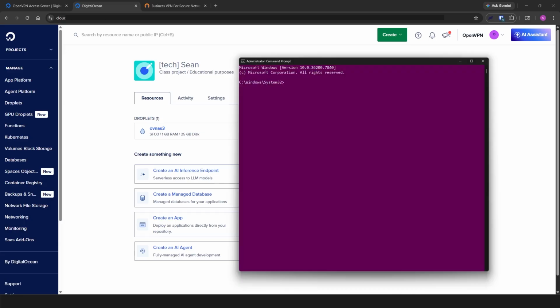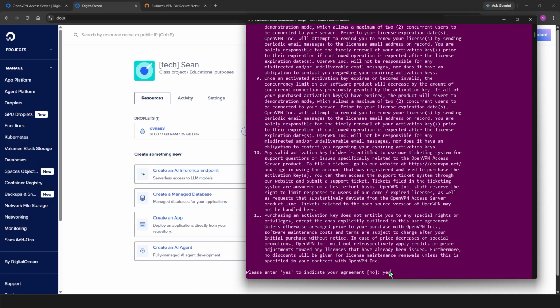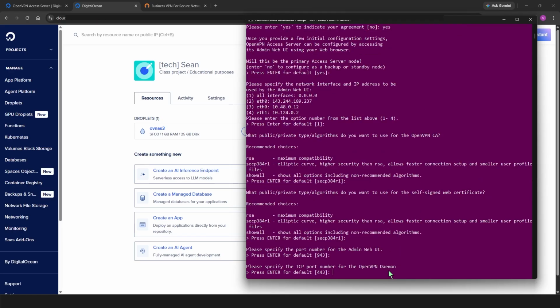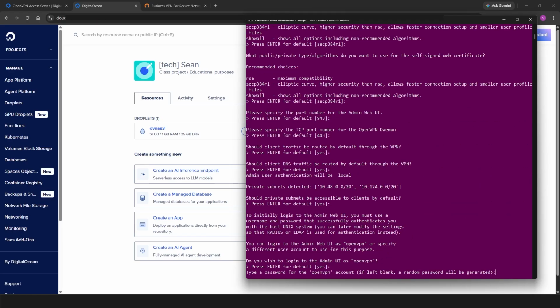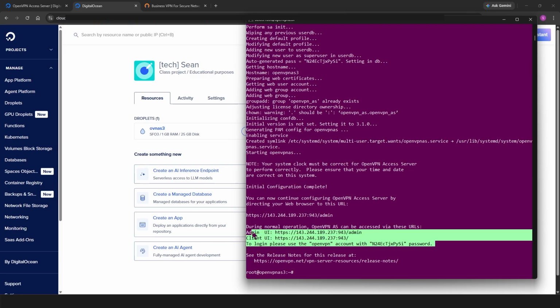Once it's ready, connect to it using SSH. The setup wizard will start automatically. Just follow the prompts to complete the setup. Don't worry too much. You can always change these settings later. When the setup finishes, you'll get your login credentials and the admin UI URL.